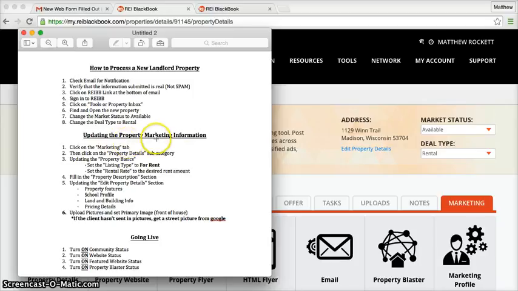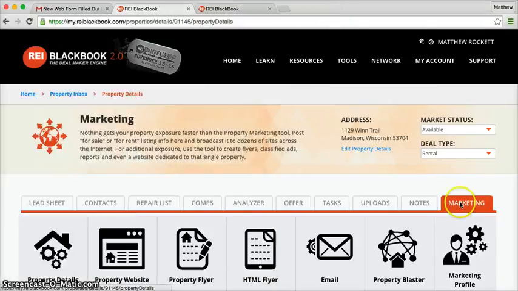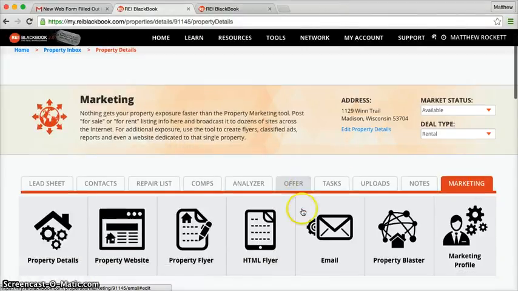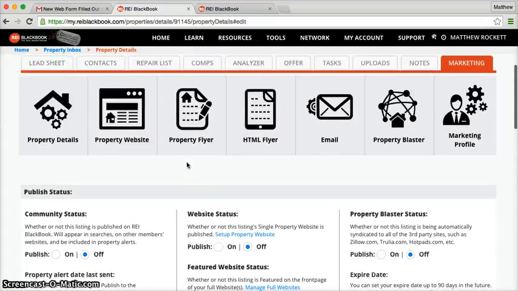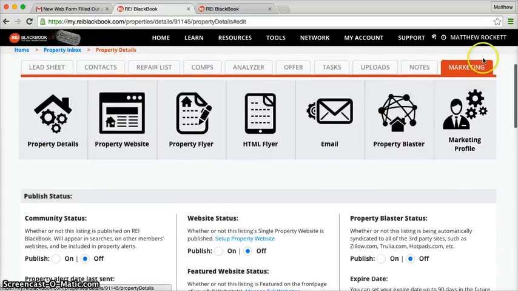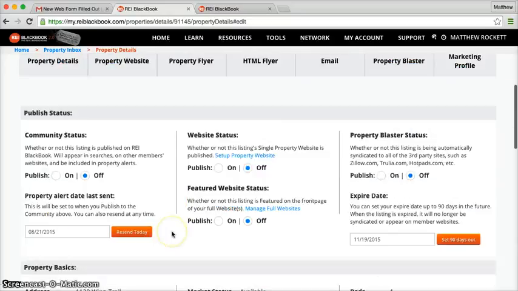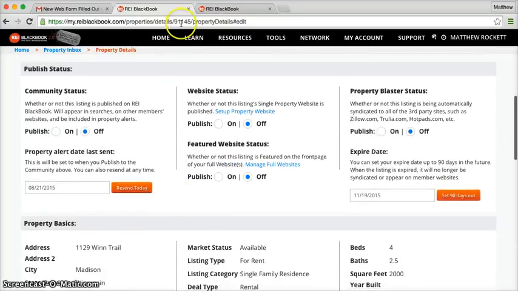It's very simple. It looks like a lot of steps, but you go through them pretty quickly here. So now we need to update the property marketing information. So we're going to click on the marketing tab, and then we're going to click on the property details. So we click on the marketing tab, and we'll click on the property details. And it basically just scrolls you down. So there's marketing, there's property details, and then this is the information we're going to be updating.